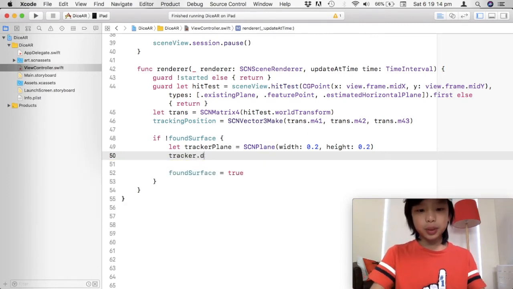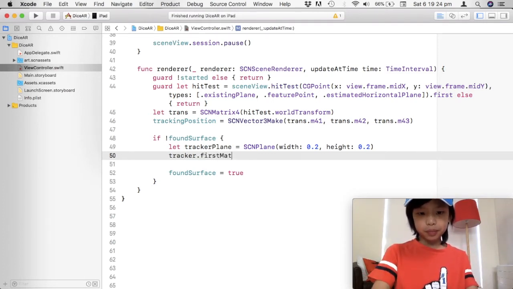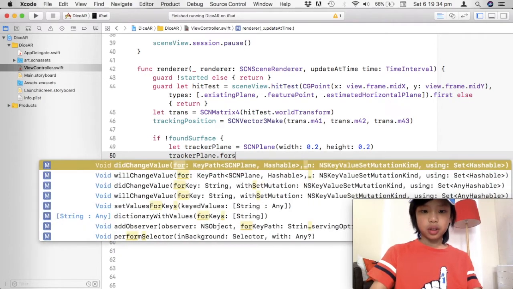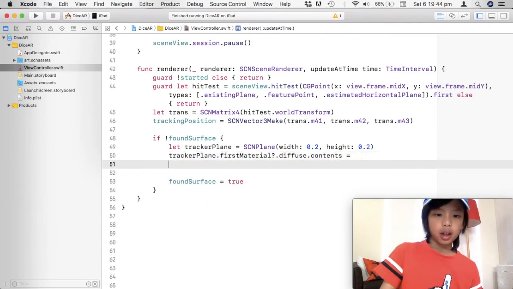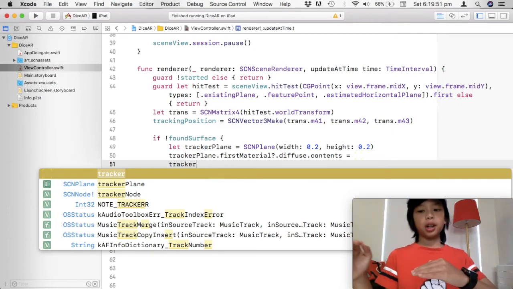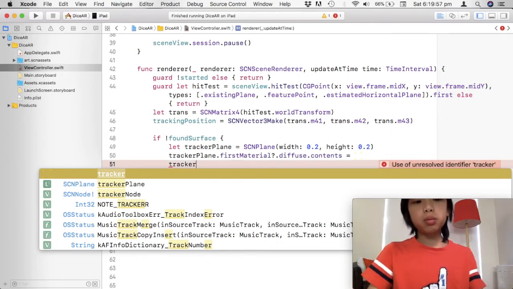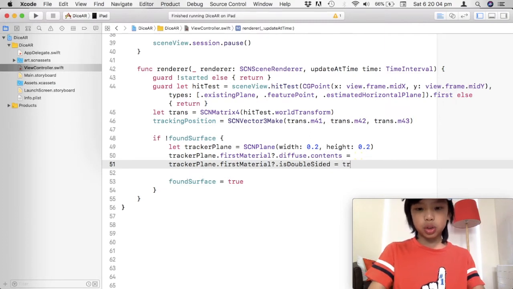Anyway, now we're going to set how it looks, and that's called the material. It's tracker plane dot first material dot diffuse dot contents, and that'll equal to the tracker. There we go. We also want to make it double sided, because by default you can see it on one side, but if you look at the other side you can't see it. So let's make it double sided: tracker plane dot first material dot is double sided equals true.